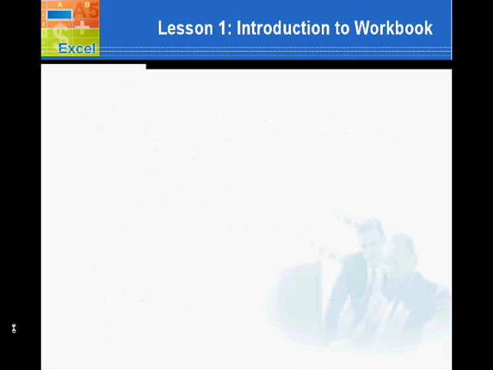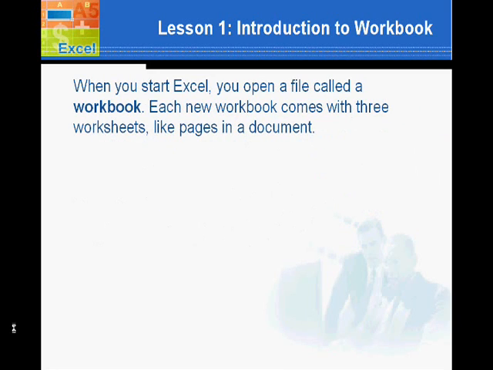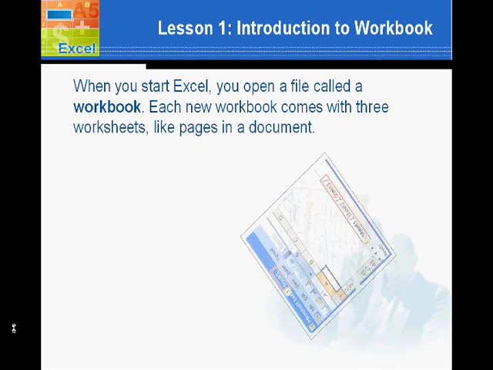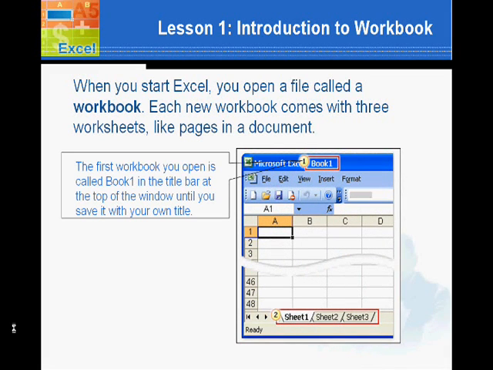Lesson 1, Introduction to Workbook. When you start Excel, you open a file called a workbook. Each new workbook comes with 3 worksheets, like pages in a document. So if you look at this screenshot here, you see the first workbook you open is called Book 1 in the title bar at the top of the window until you save it with your own title. So it defaults to Book 1.